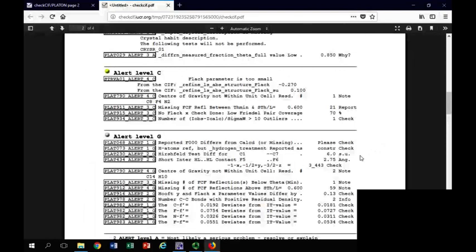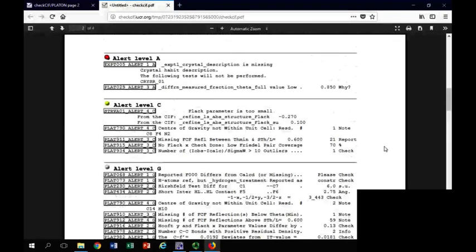So, you know, it's telling us that perhaps some of the thermal ellipsoids are a little bit funny. Okay, the flat parameter's not good. Well, that's because it hasn't got any really heavy atoms in it. There's all sorts of reasons for this, pointing us towards that.